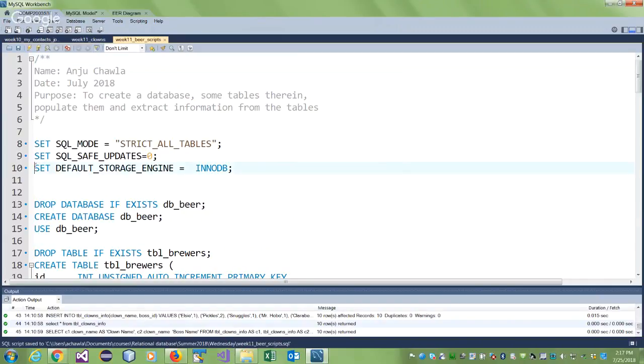Okay, so here is what is doing my default storage engine for all tables. It's InnoDB, all caps, small, whatever works for you.